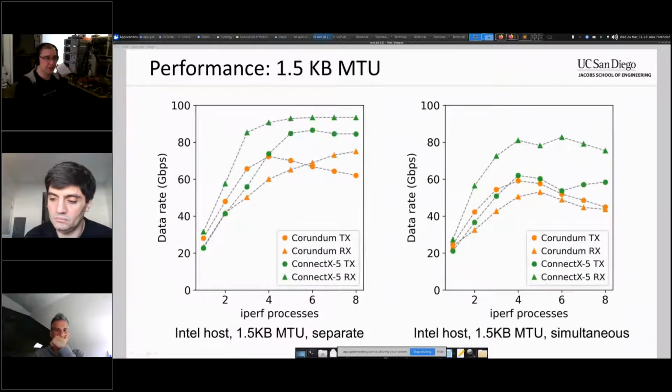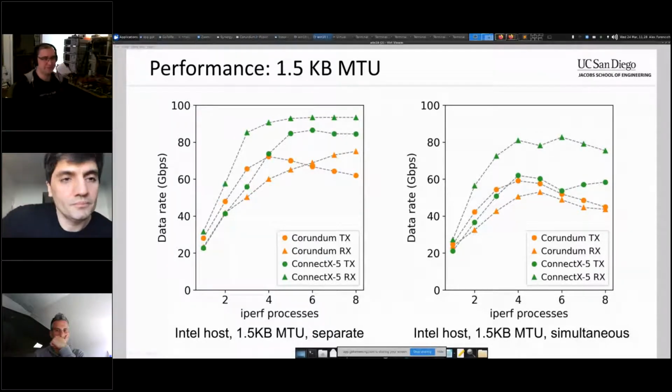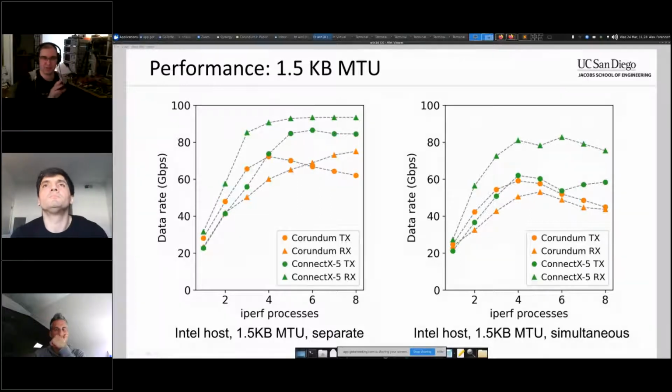And then for 1.5 KB MTUs, our performance suffers a little bit more, partially because of some driver memory management things, and also partially because we're probably not reading descriptors in the most efficient way right now, but we're going to be addressing that soon. These are preliminary figures, as published in FCCM, but once we make a few more changes to Corundum, hopefully we'll be able to improve the performance quite a bit.